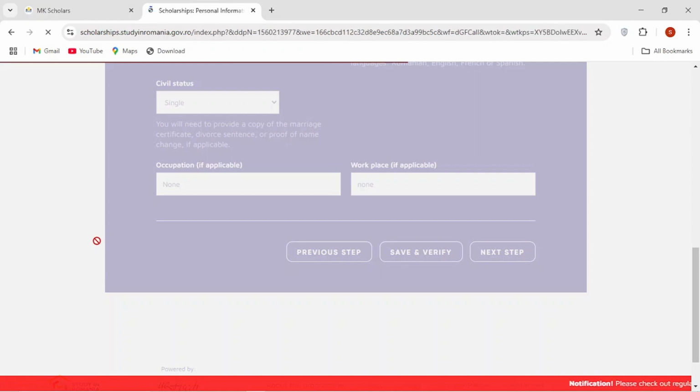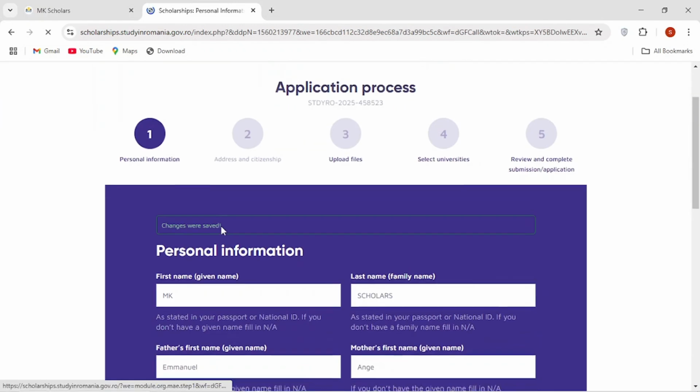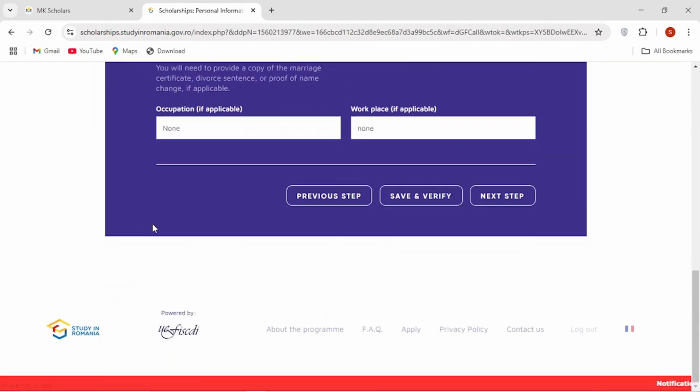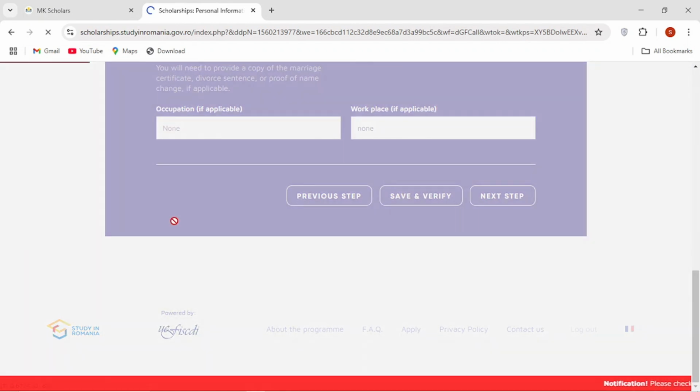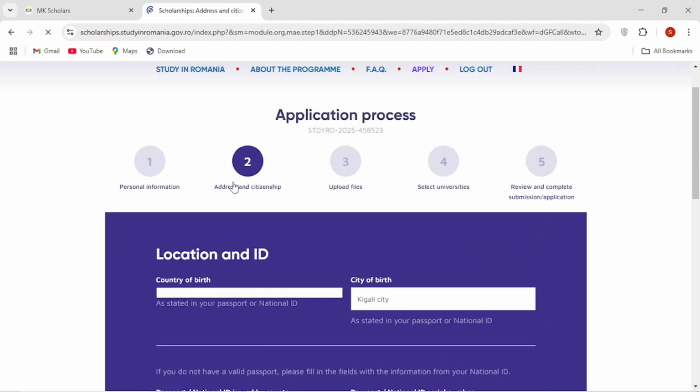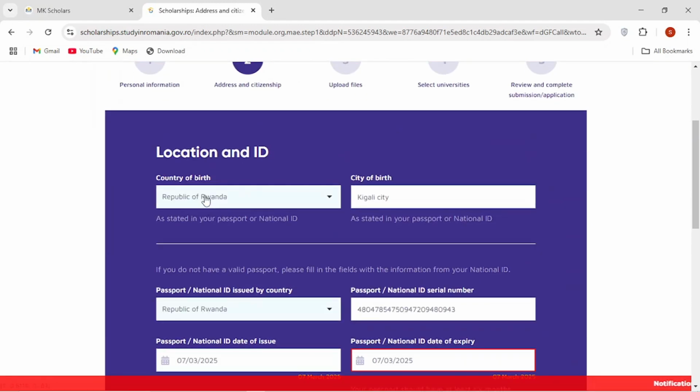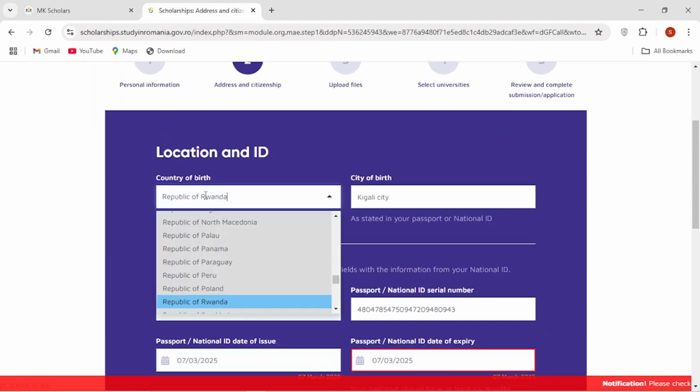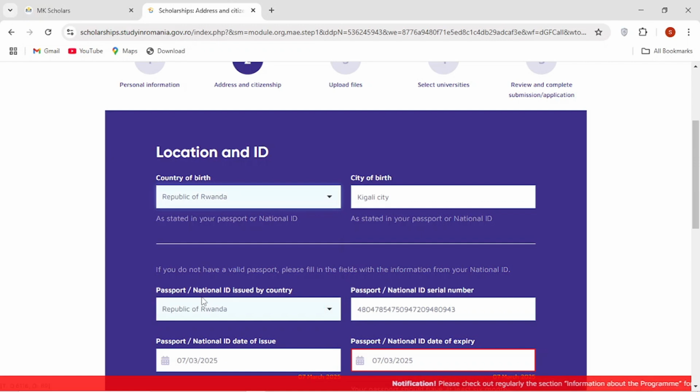Okay. We're waiting for it to load, and of course we have already saved it. And then you click next step. We are now at the second step. You see, country of birth, of course, Republic of Rwanda. I'm just taking an example. You might come from the Republic of Panama, Republic of Palau, Republic of Poland, okay? But I'm taking the Republic of Rwanda because this is where I come from. And state of birth, what is your state of birth? Of course, it is Kigali City.